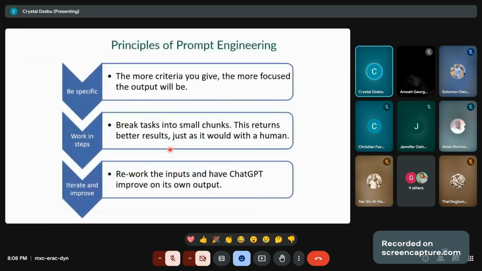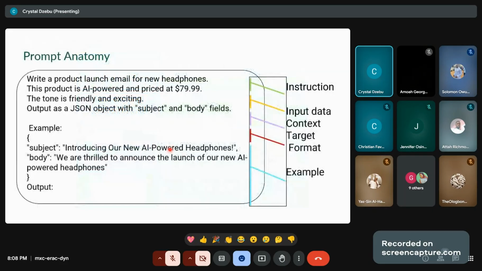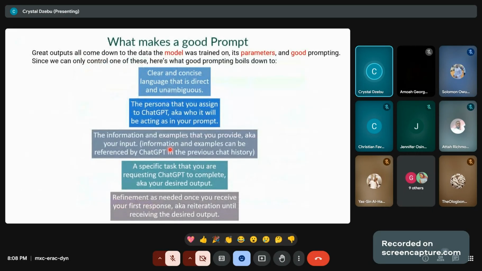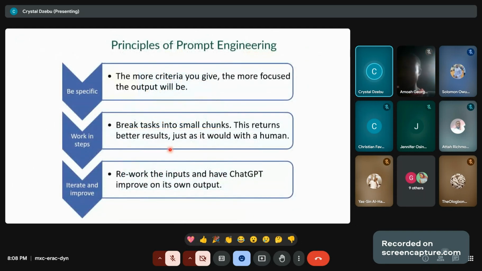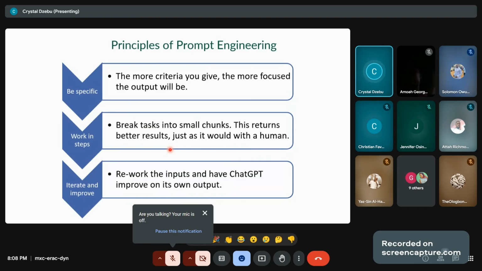Now let's look at the actual principles of prompt engineering. Before we go into the anatomy of a prompt, we first of all have to discuss the principles. Three basic principles. First of all, anytime you are giving a prompt, you have to know that the more criteria you give, the more focused the output will be. Some of us, we don't know how to ask for information, so we ask too general questions.